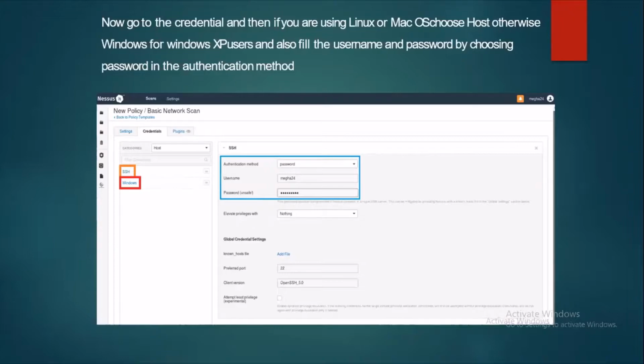Sorry. So yeah, when you're creating your basic scan policy, you can provide the credentials which the scanner can utilize, and then probably you can have your SSH and Windows for Unix or Linux, so that the scanner can connect and then perform these scans. Right.